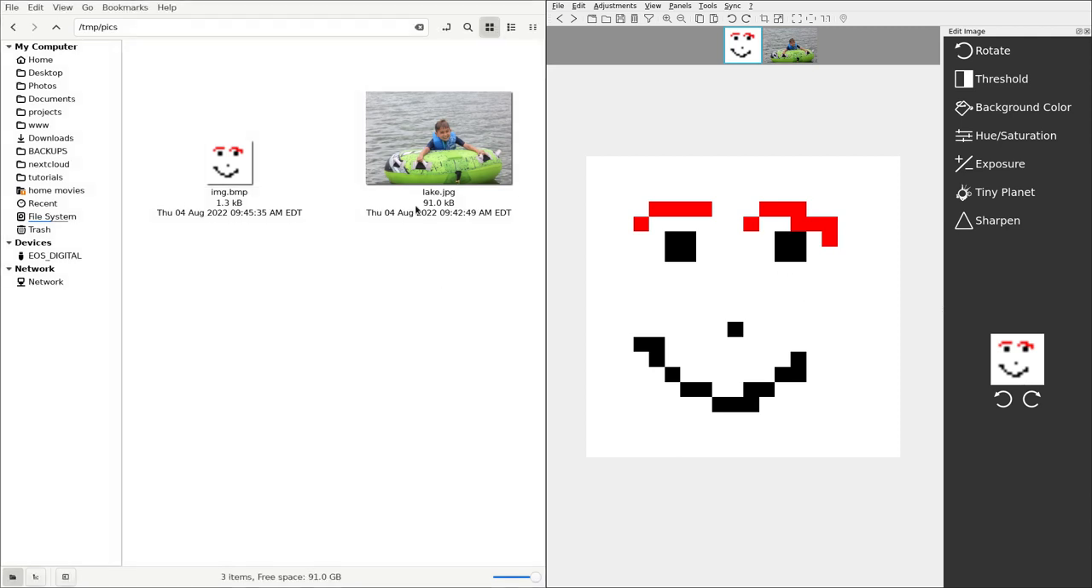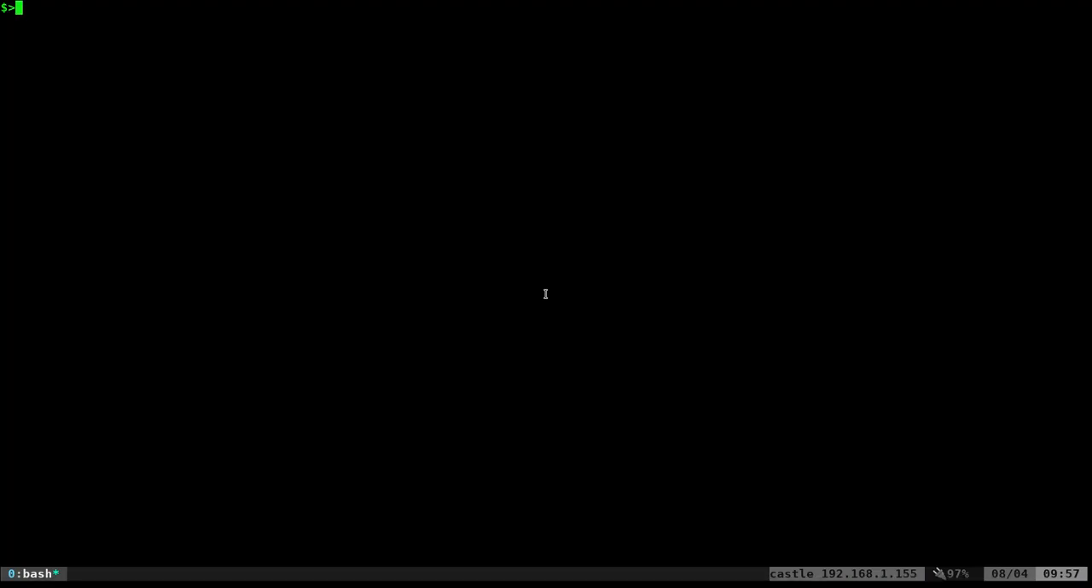Well, I have a folder here with two images. We got this JPEG here, and we have this little small bitmap image. And here I am in the shell with that same folder with the same images.